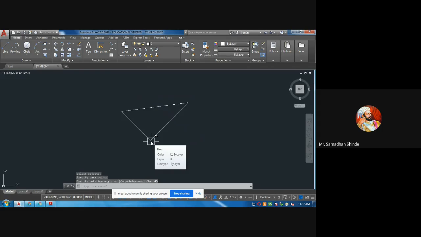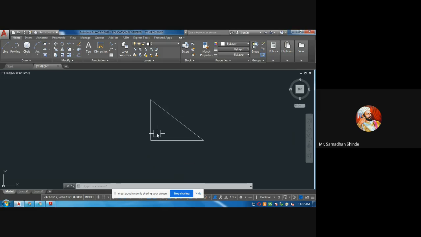So it is rotated. In which direction is it rotated, clockwise or anti-clockwise? Anybody observe? Clockwise or anti-clockwise it is rotated after giving the angle as 45? Anti-clockwise. It is rotated anti-clockwise, correctly.